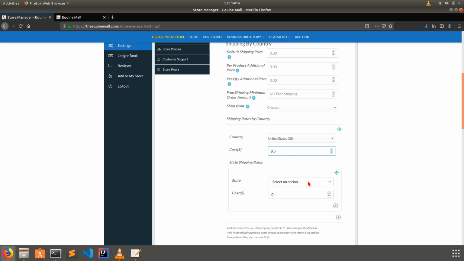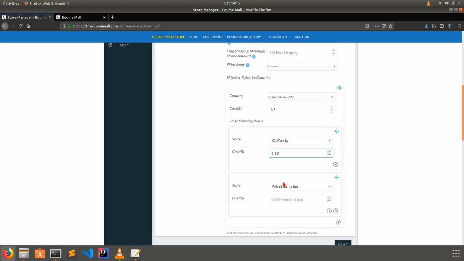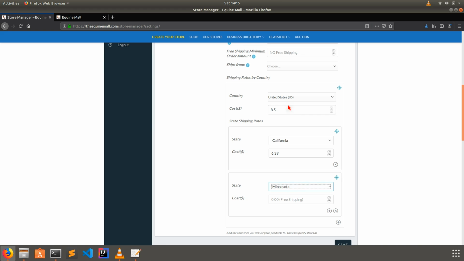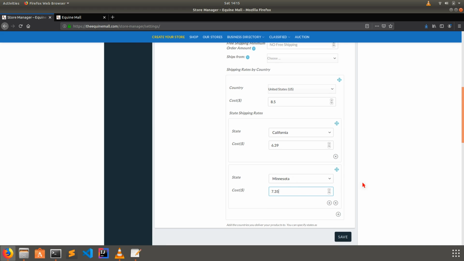You can also drill down by state. So let's say you're going to be shipping to California. California is close to you, so maybe it's only going to be $6.39. As you can see, you could do this for each and every single state. Let's do one more. We'll say Minnesota. Minnesota, still close, but a little further than California, so maybe $7.35. And you can continue to break down your shipping costs based on that.